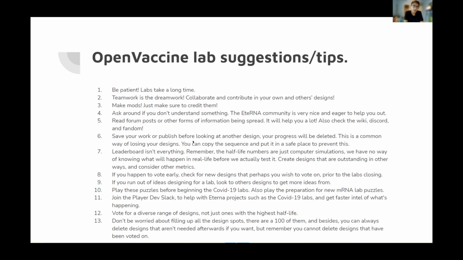Number 7, leaderboard isn't everything. Remember, the half-life numbers are just computer simulations. We have no way of knowing what will happen in real life before we actually test it. Create designs that are outstanding in other ways and consider other metrics.